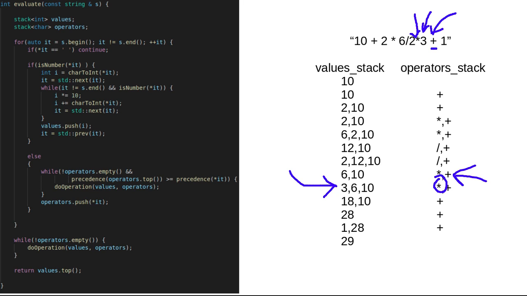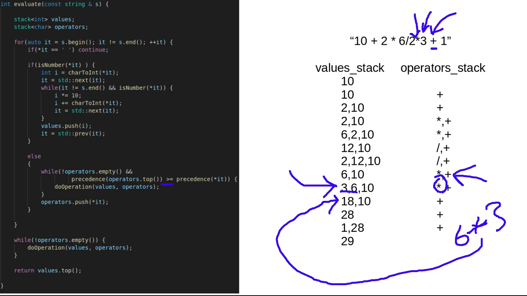In this case, we pop from the operator stack again, multiplication, and we pop the last two numbers from the value stack. The first one is 6, the second one is 3, and we push back the answer, which is 18.